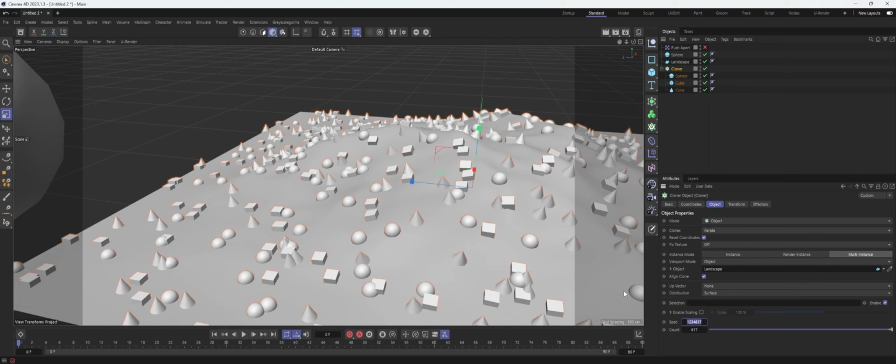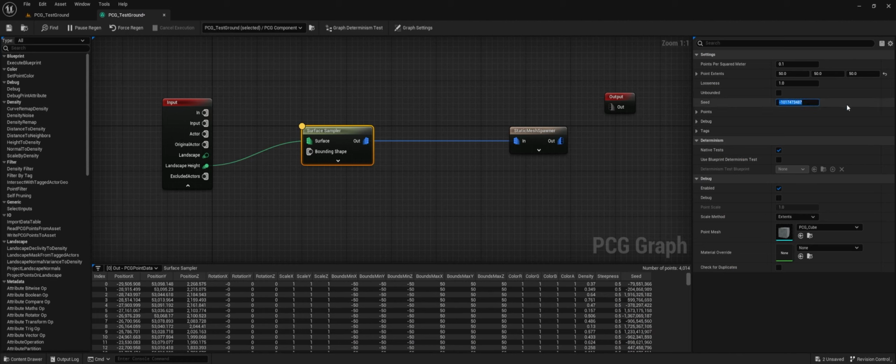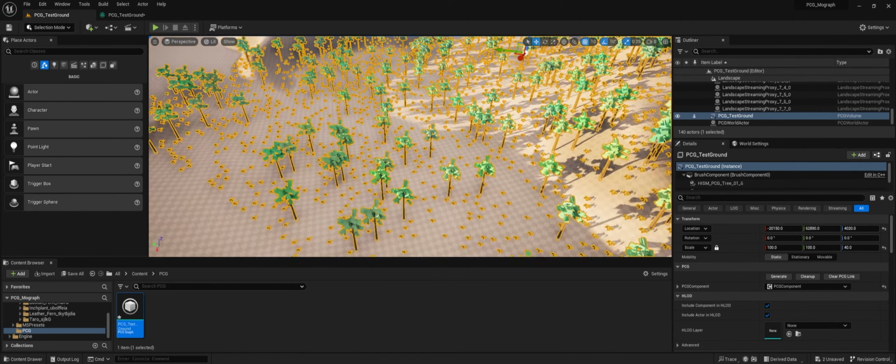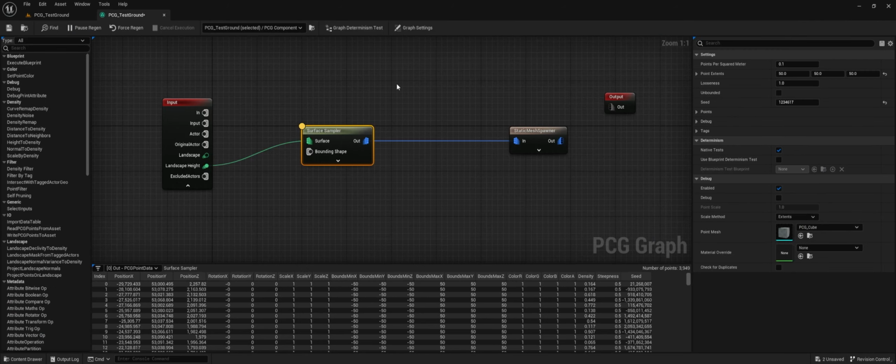Let's copy that one. It won't give you the same result as Cinema 4D because Unreal has a different seed system, but you can give a different number and expect a different randomness here. What else can we go? We don't have to touch any of these for now. These are all for debugging purposes.